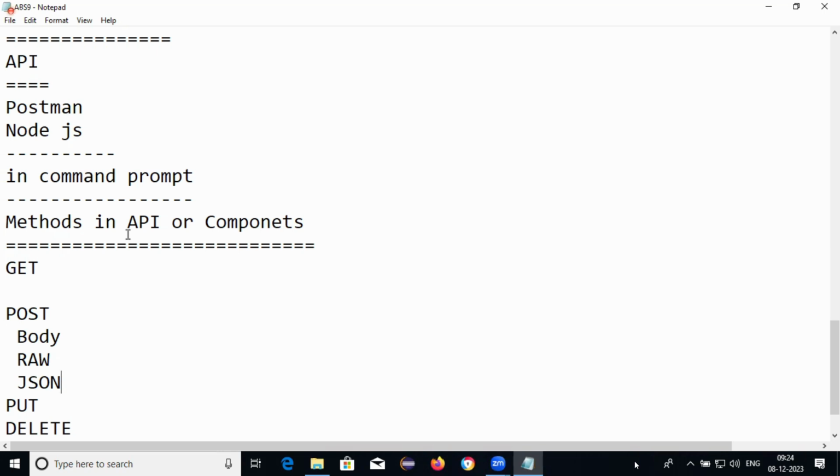JavaScript object notation. By using JSON, we are able to print in a pretty print format. The next one, put.